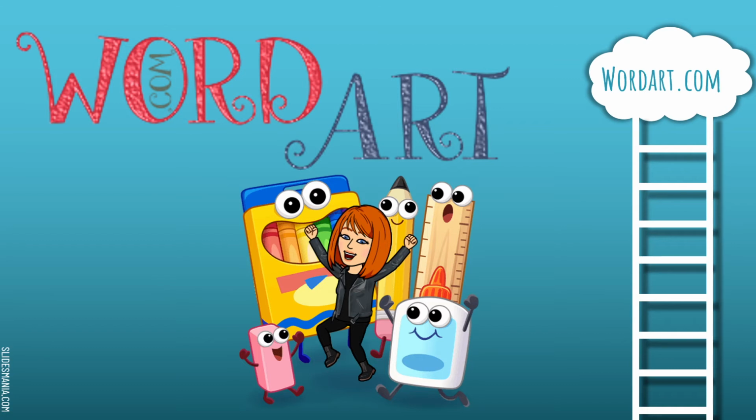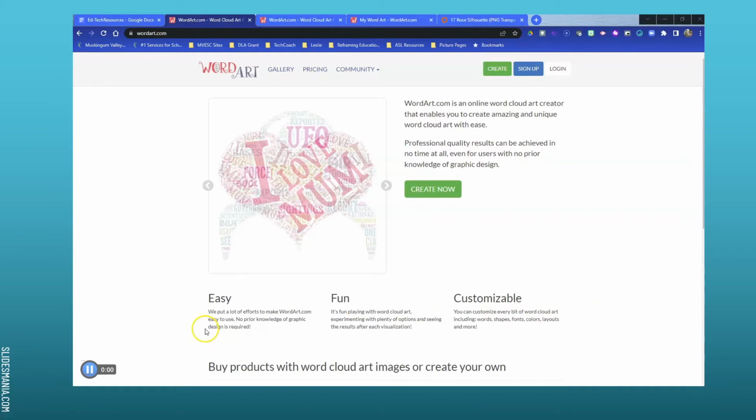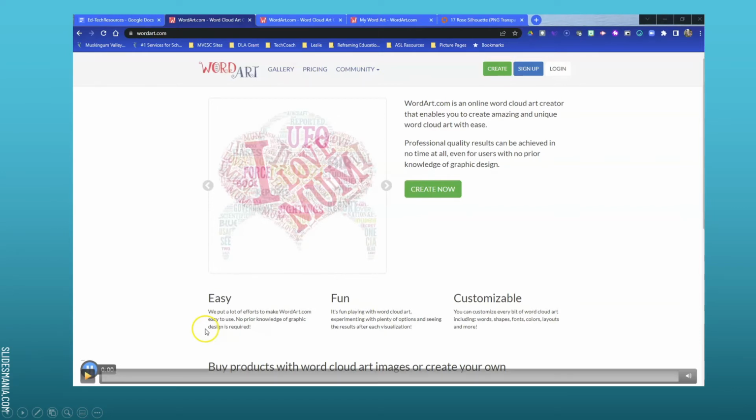This third one is an actual website. It is a free website, just wordart.com. What I like about this is that you can put the information into different shapes, and you can change the colors. There's all kinds of things you can do with this. So again, free, but let me show you how this one works. You have to go to wordart.com, and let me show you how easily you can create word art and word clouds on this site.